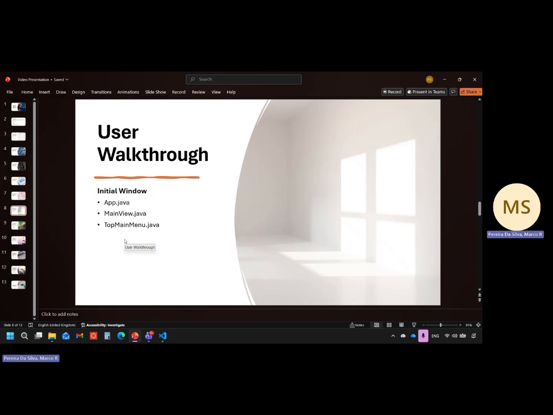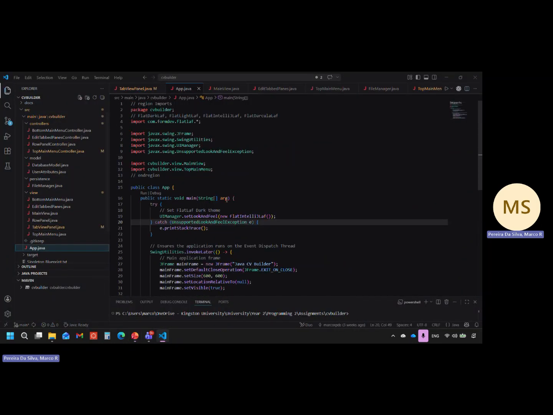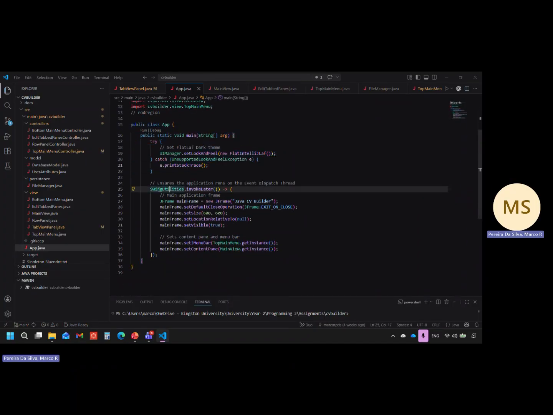So starting our user walkthrough, we are going to go through the initial window first. This is just how the first setup happens. So we start on the app. Here is where we set up the theme for our application. Then we start with SwingUtilities invokeLater. This is so we guarantee that the events are handled appropriately through the event dispatch thread. Then we just create a mainframe.